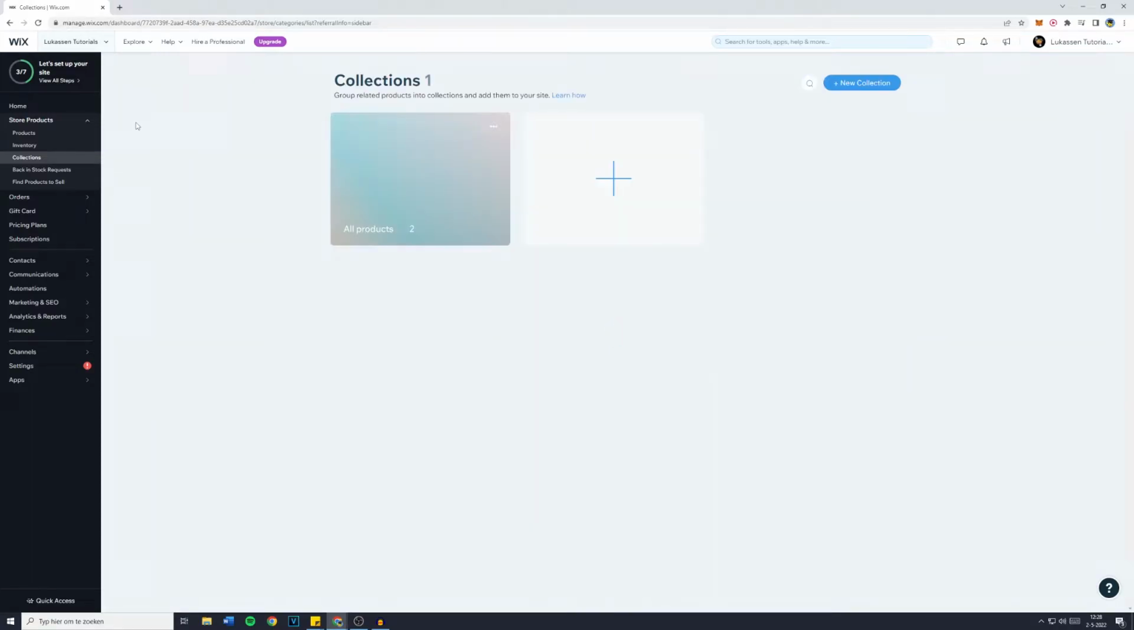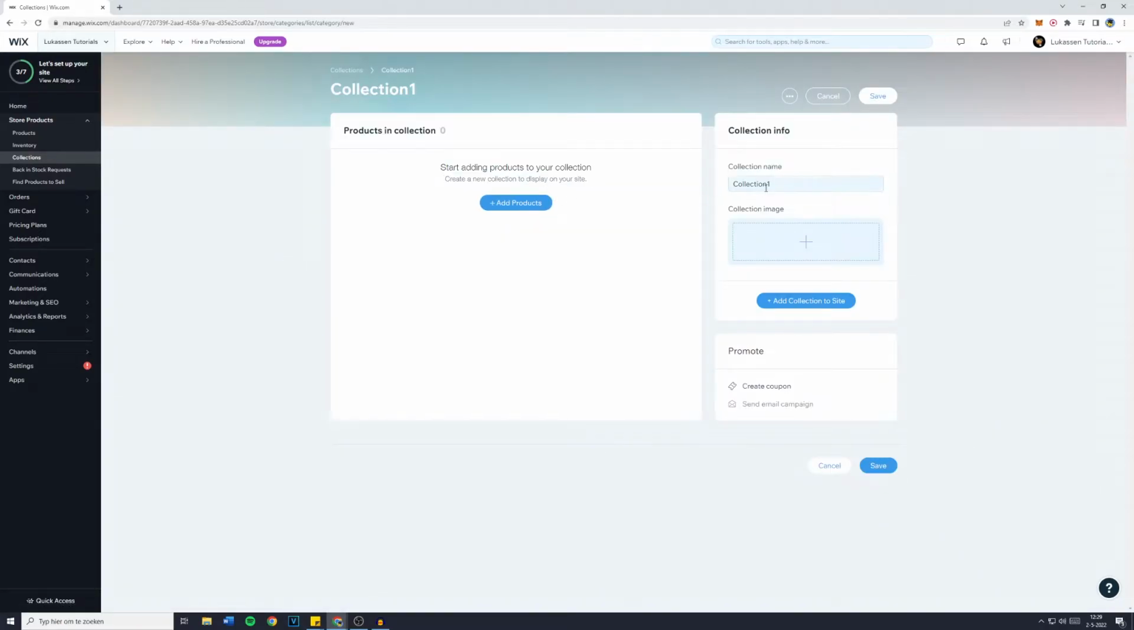Now, just to be clear, the collections is pretty similar and basically the only way on Wix.com you're able to have product categories on your Wix website without installing additional apps. So what you want to do is to either go over to a currently existing category or collection, or you're going to click on the create button right here and right here to create a new category or collection.